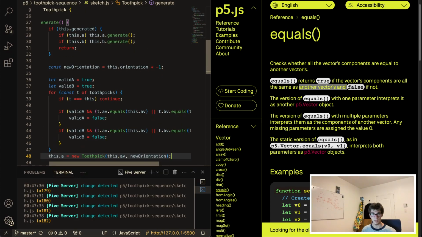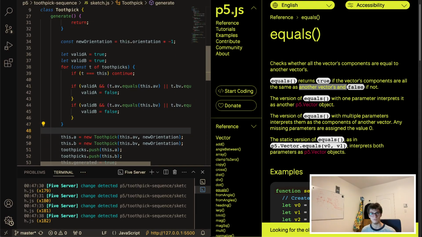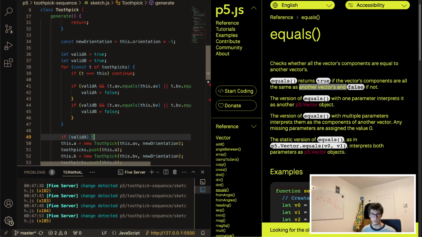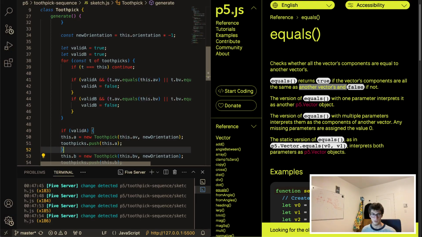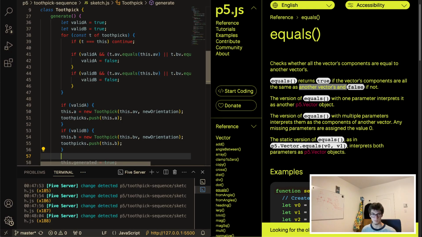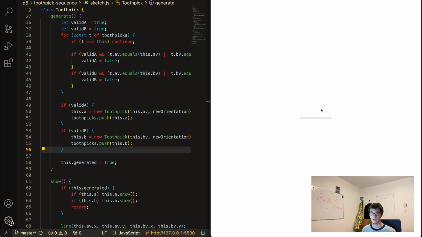Okay, and then we can do creation of those toothpicks only if, so here, let me move this over here. So we can say if valid A, then create and push the toothpick, and if valid B, create and push the other toothpick, basically. Let me just format everything. Great. Let me close this as well. Doesn't need to be open. Okay, there we go. Let me see if that works.